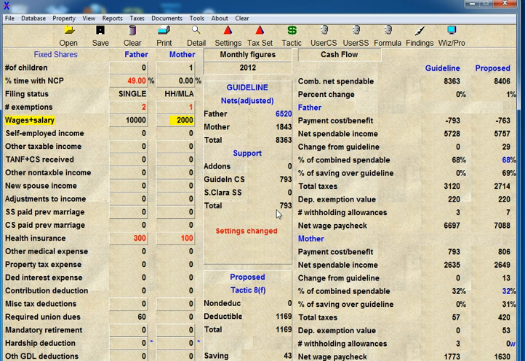I hope you've enjoyed this tutorial on child support in California, and hopefully you're not involved in a child support case. But if you are, you probably should talk to a qualified attorney in your area.